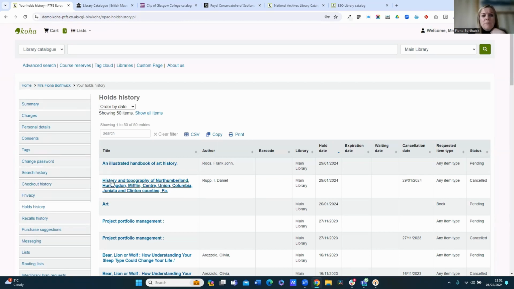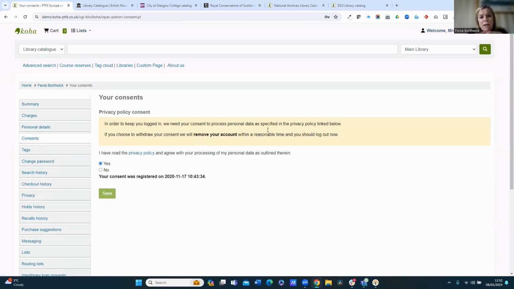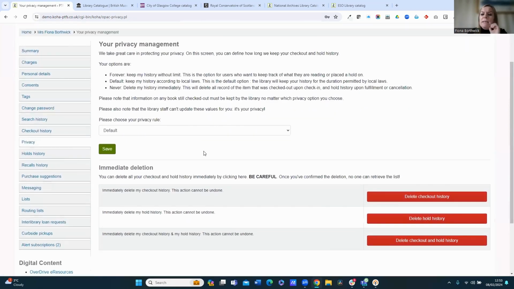The same with your holds history, that's your reservations, and you can output this data as well and print it off and such like. You can also put consent details on, so I have to agree to the privacy policy. And in the privacy tab, as I just mentioned, it will retain my checkout history, but as a user, I can say actually stop recording that. So it's complying with the GDPR legislation and so on.